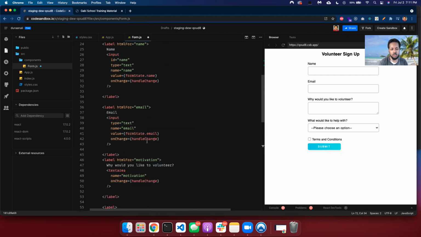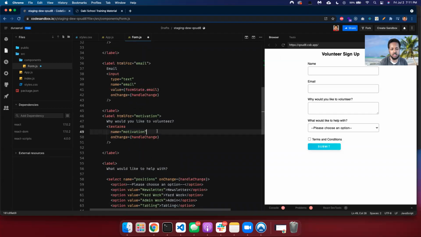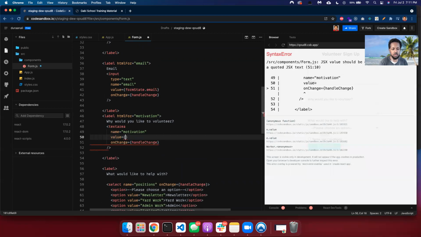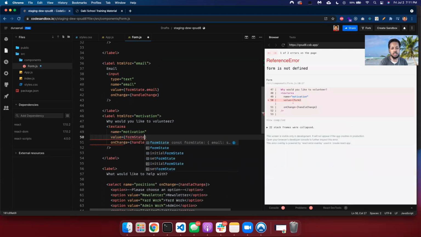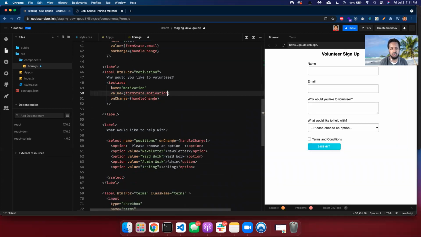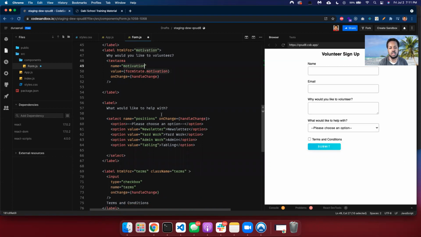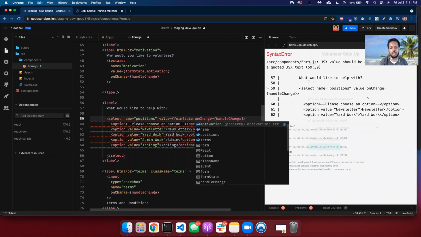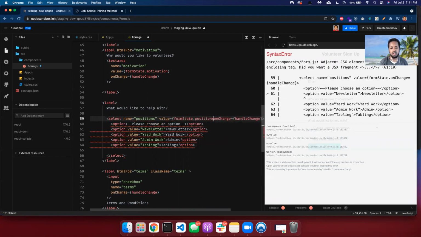Okay, and then they all need a value. So let's add that. So this would be value formState.motivation. So you're just looking at the name of that, and then saying formState.motivation. And here we need a value too. This would be formState.positions.